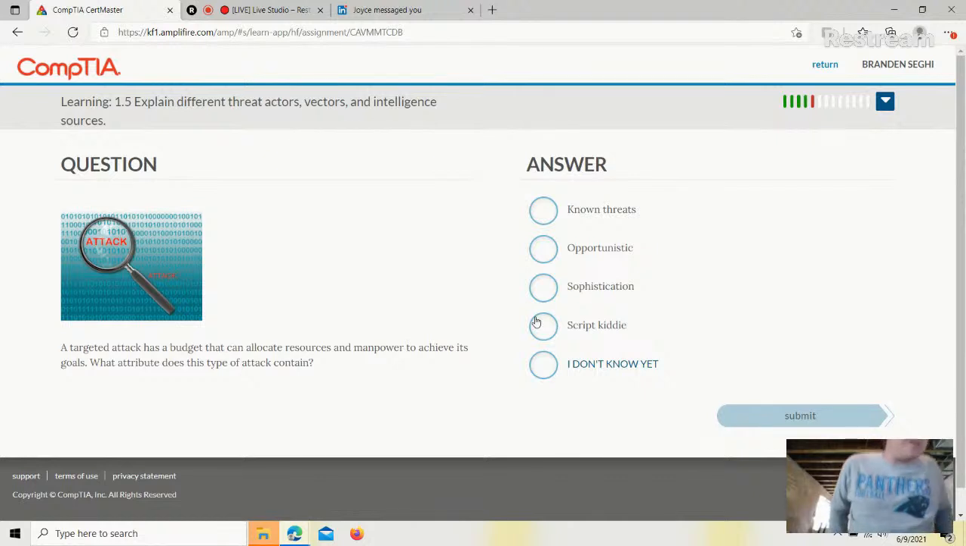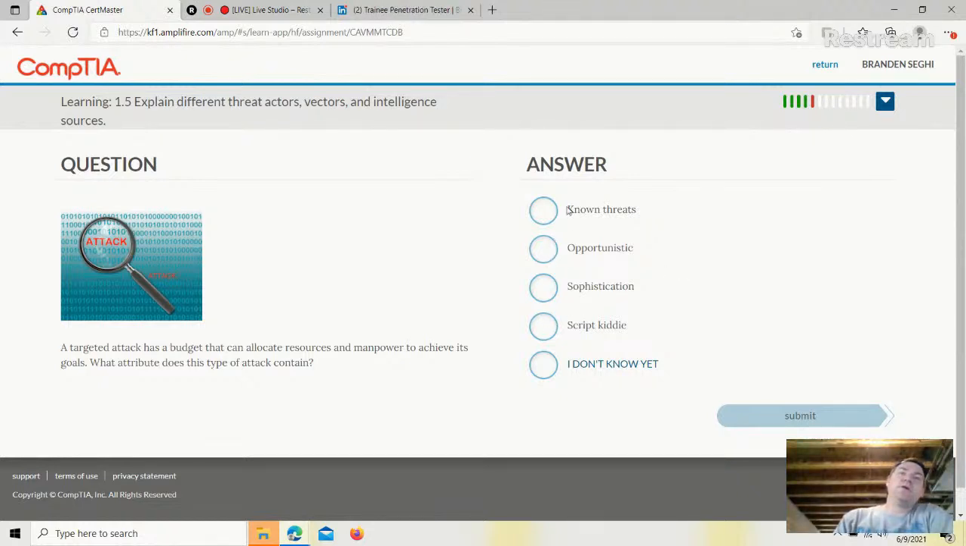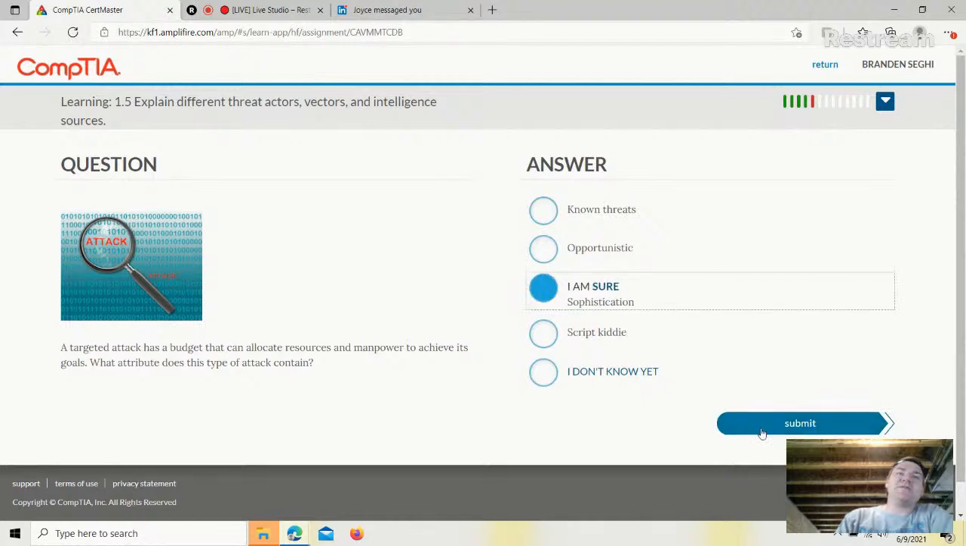All right, so a targeted attack has a budget that can allocate resources and manpower to achieve its goals. What attribute does this type of attack contain? It has sophistication to it. I'm going with sophistication.